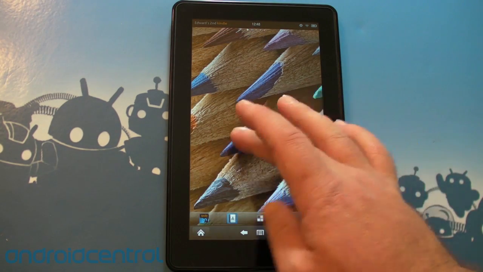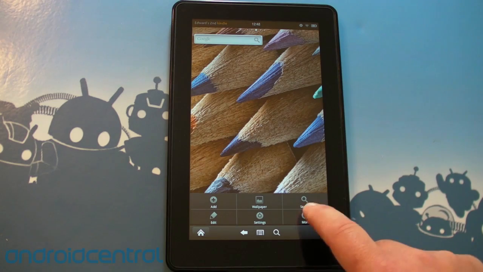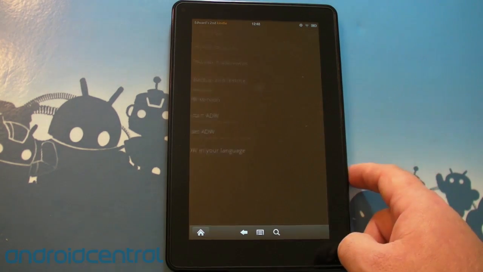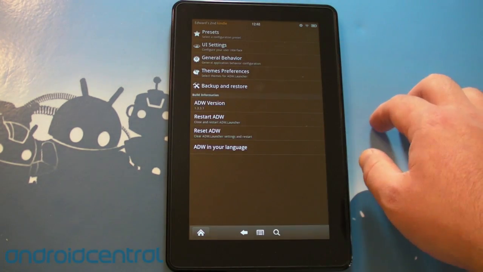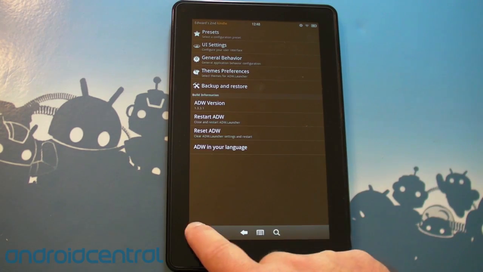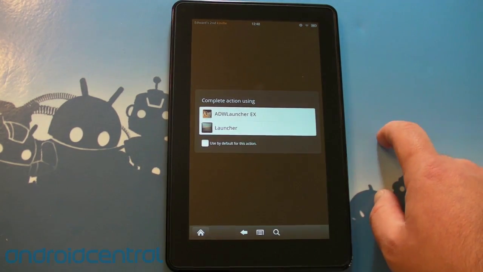So very cool. See, the animations are quite nice, actually, the way it should be, and you have all the usual ADW EX settings here. So it's back to normal on the Amazon Kindle Fire. Very, very cool, and we've got lots more coming on this guy.